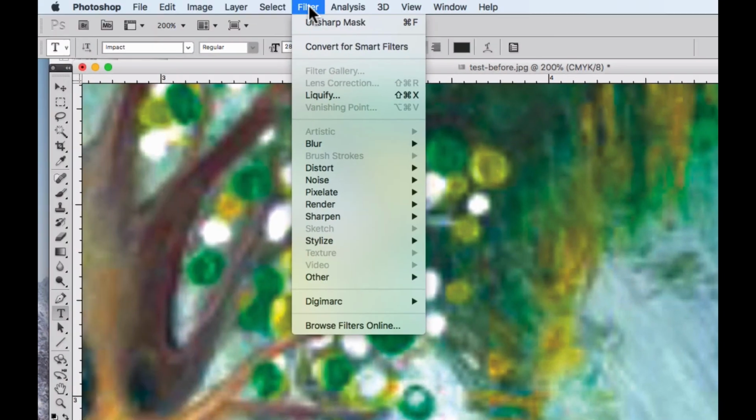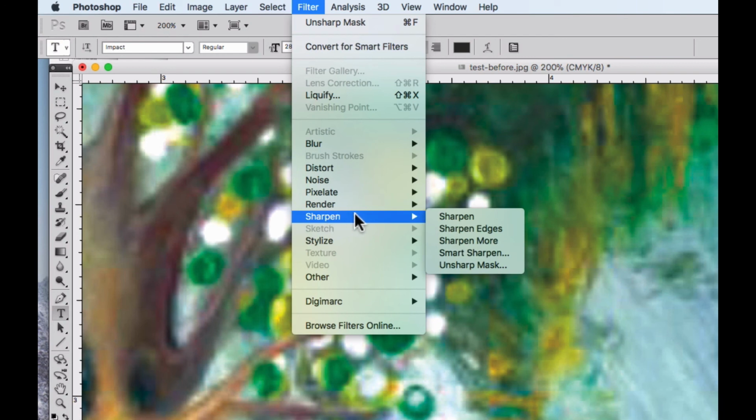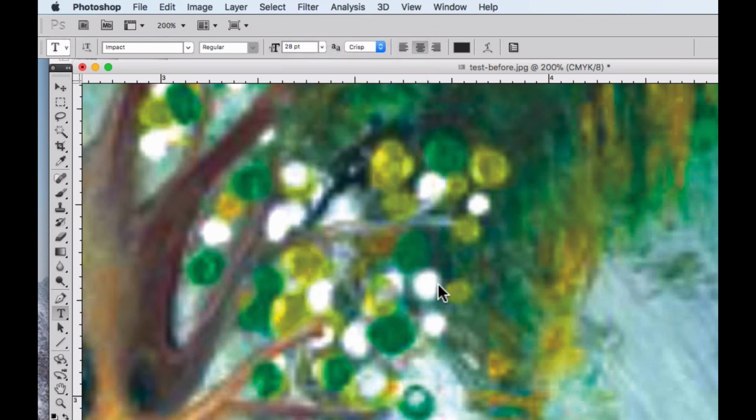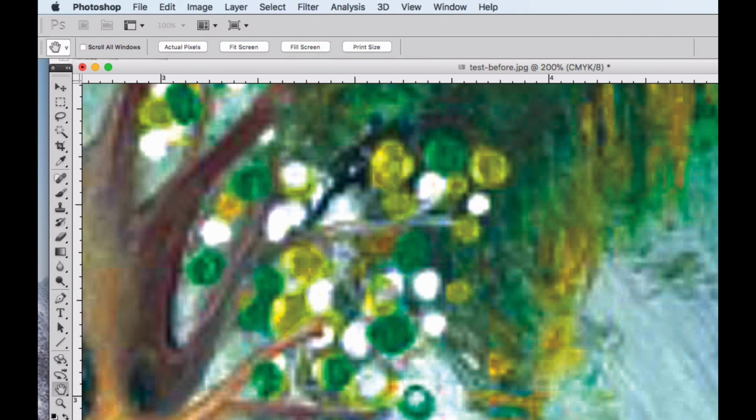Now this filter that we use to add this sharpening is under the filter choice up here, and it's under sharpen, and it's an adjustment called Unsharp Masking. This is one of those things that most people don't know about, but it's very common in the high-end scanning and color reproduction world. Now what we do here is we click on that choice, and it gives us an ability to sharpen things up.